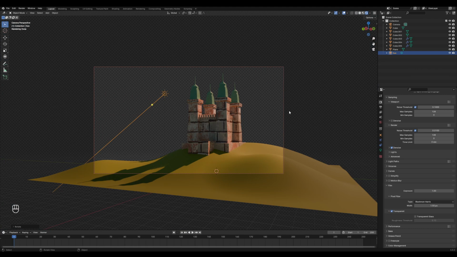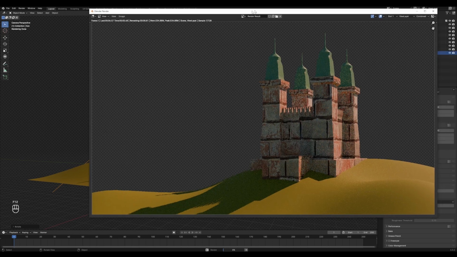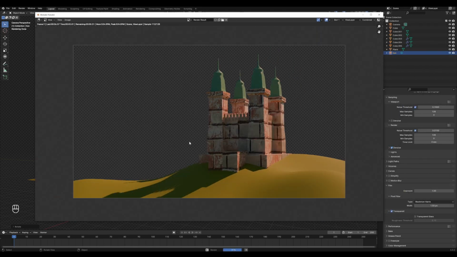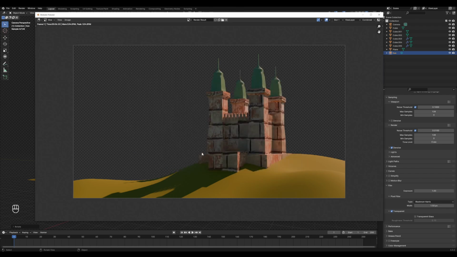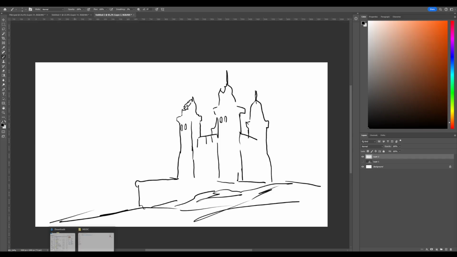And then if we render again, F12, then it's going to render it out with the transparent background. So I'm just going to let that finish rendering. There we go. Press image, save as, and then castle underscore no BG for background. I'm just going to save that image right there. Then I can come over to Photoshop, and then I can potentially find this file that we just exported, and I'm going to drag that over.